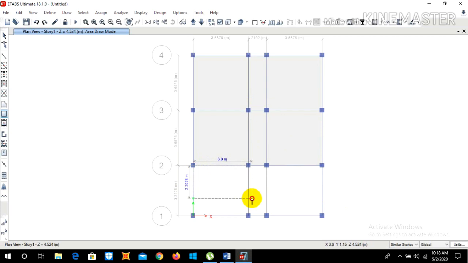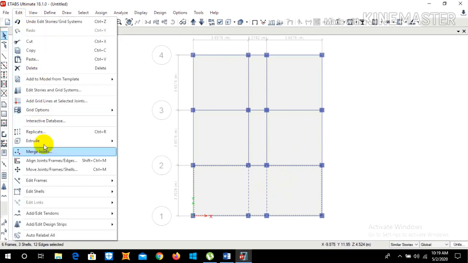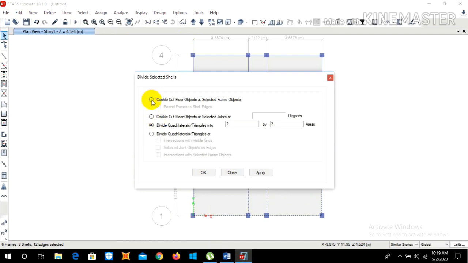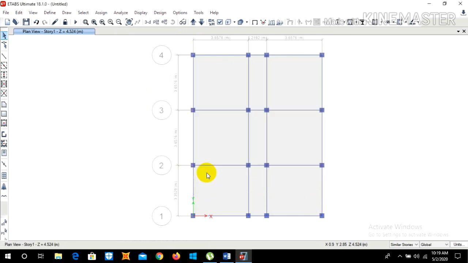There is also another method. You can simply do it to utilize our time. So if we do this, all these will be considered as one. So in order to separate this, select the slab and then two joints, and then go to edit cell, divide cell, go to this first one, cookie cut, floor object at selected frame, and then okay. Now it has been separated.